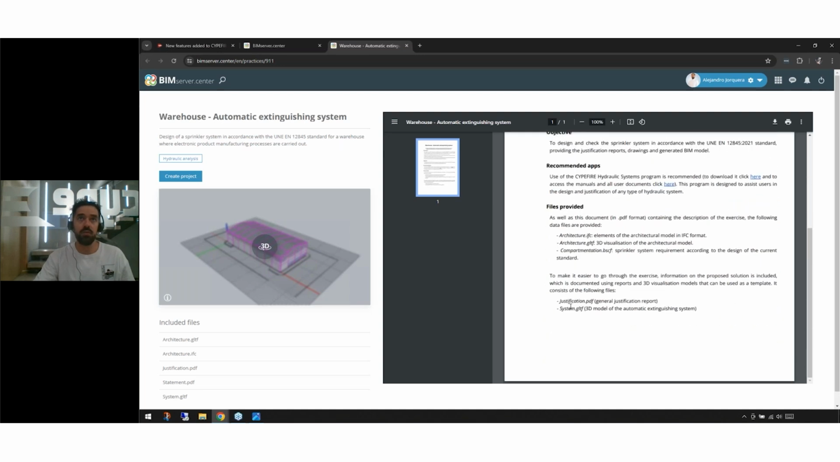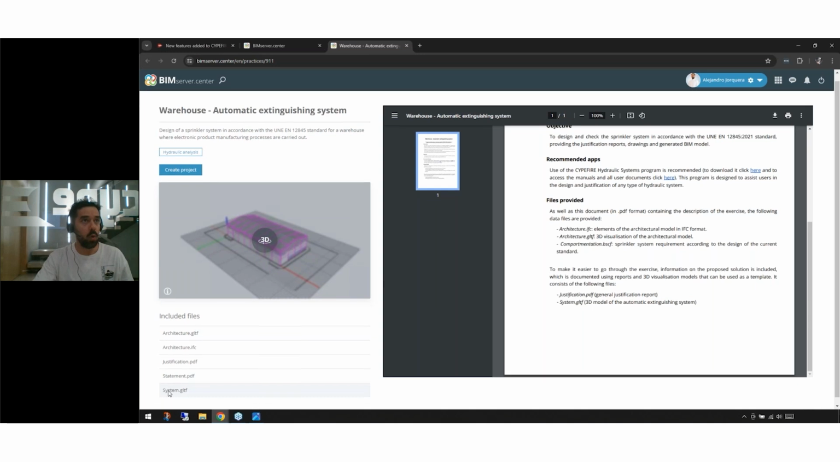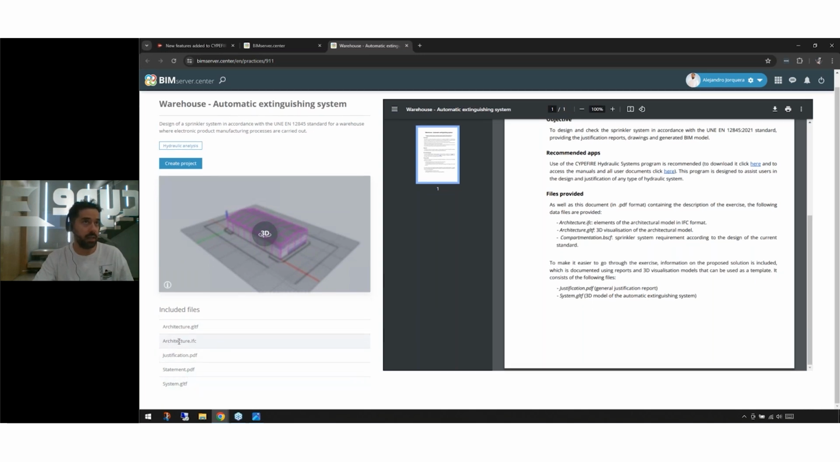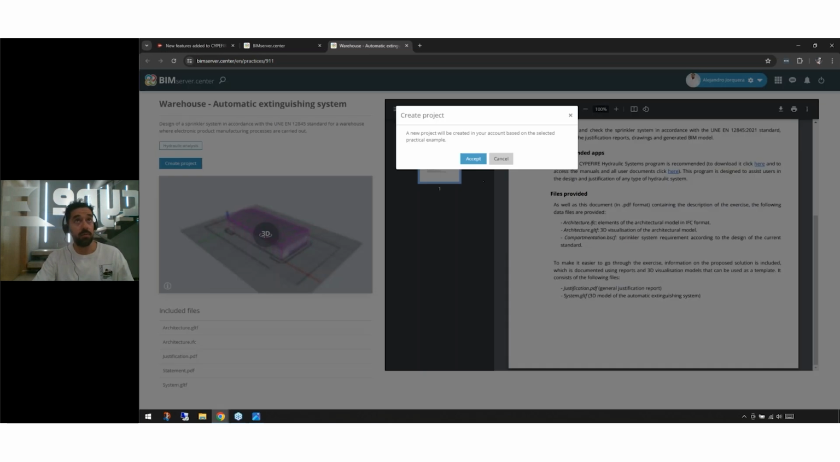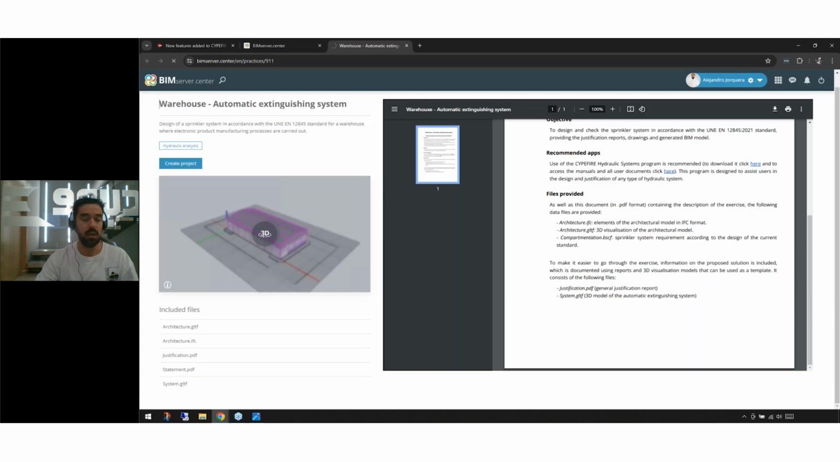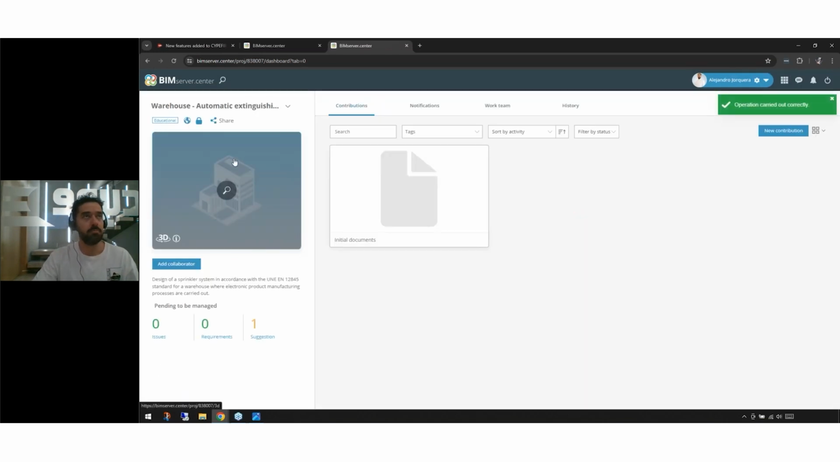and it gives you some detail on how to start working and gives you all this information, this architecture, just to start. So if you don't have a BIM model because you don't know how to work with Cype Architecture or IFC Builder, you can create a project here and start working with CYPEFIRE Hydraulic Systems, which we are going to see right now.